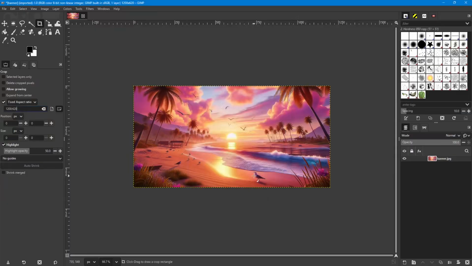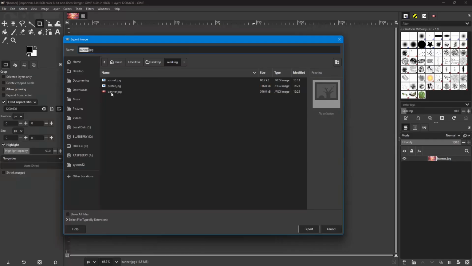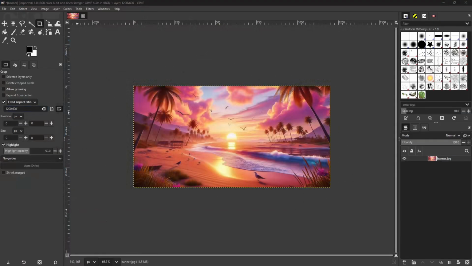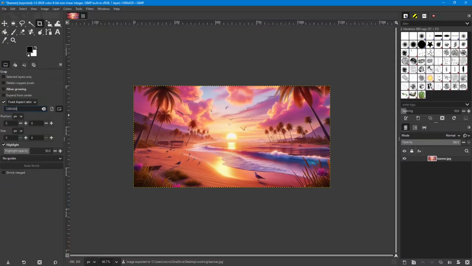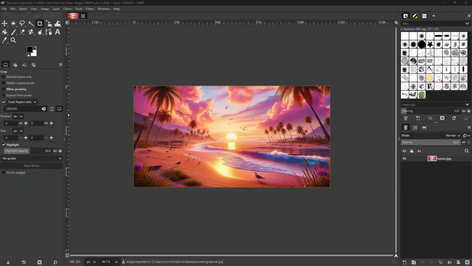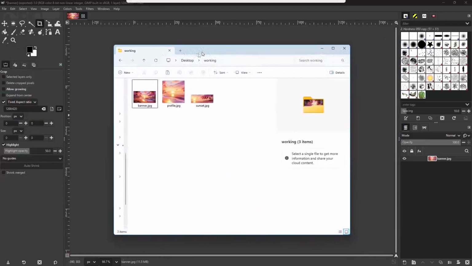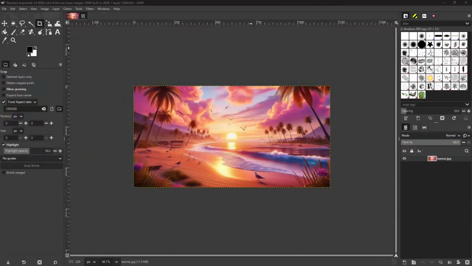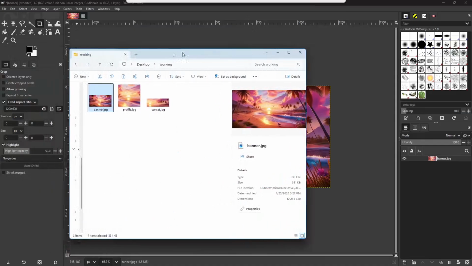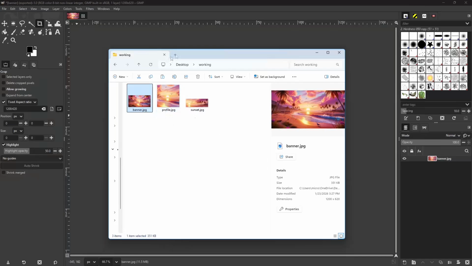And then you could export that and then overwrite the original banner, which is 1478 by 764. If we overwrite that, that's the one we just opened with GIMP, you can export over the top of it, click export, and it overwrites the other one. And now you'll see here, if we click that, look at the size now. It's 1200 by 620.